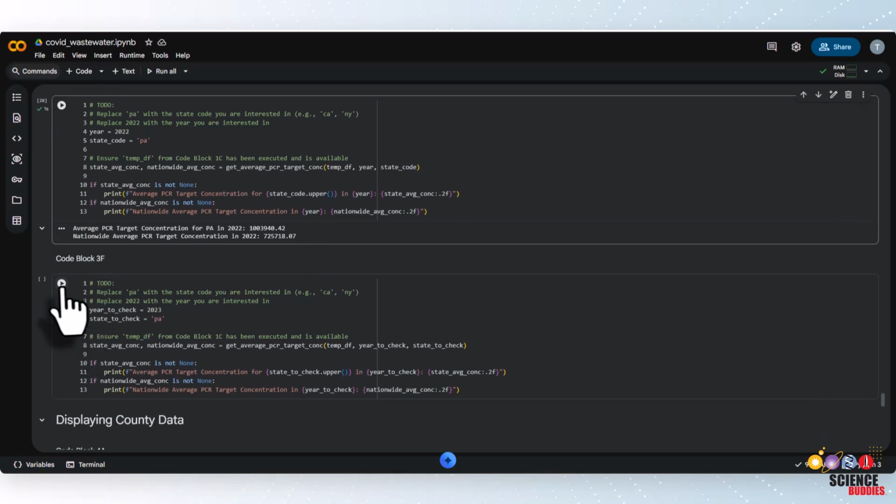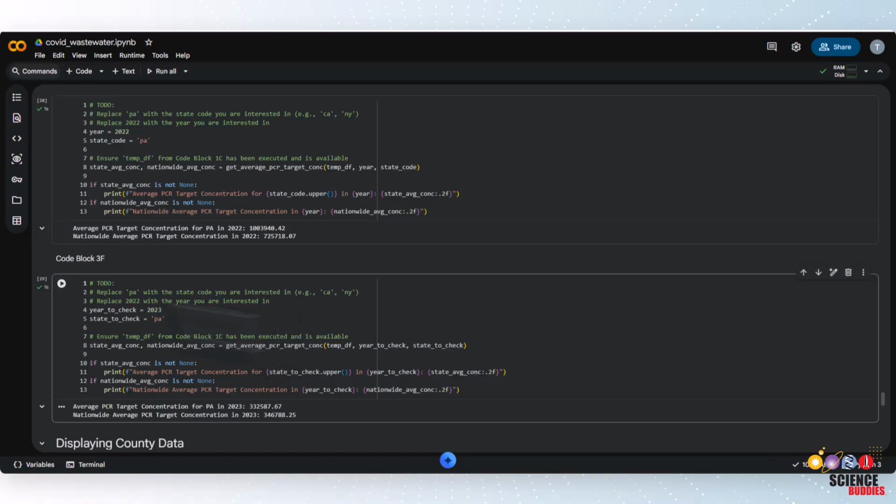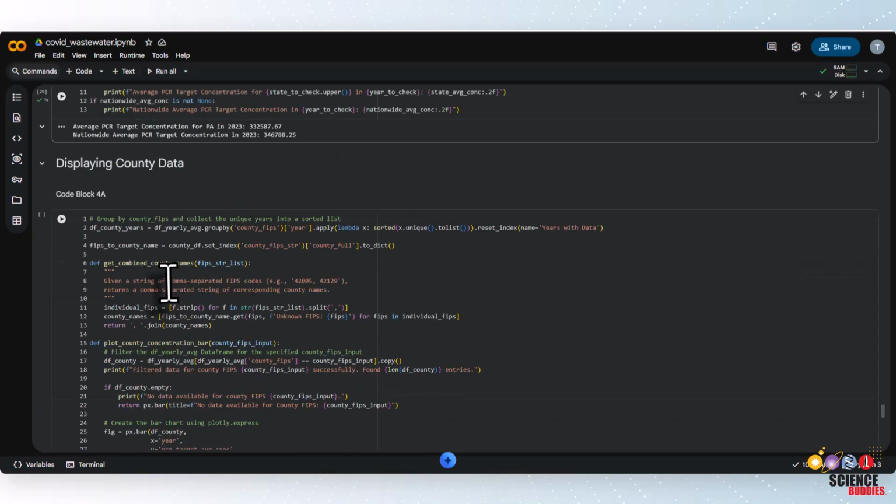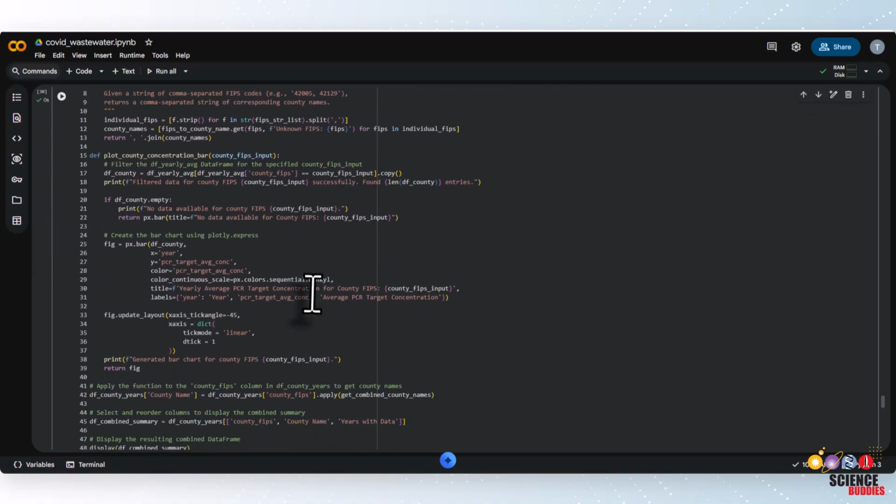Let's compare another year, which is 2023 with the same state, Pennsylvania. This time we can see that the average PCR target concentration for Pennsylvania is a lot closer to the nationwide average. Now let's review some county data. This code block will display the counties in the state that you have selected, so all you need to do to see that is to run this code block.